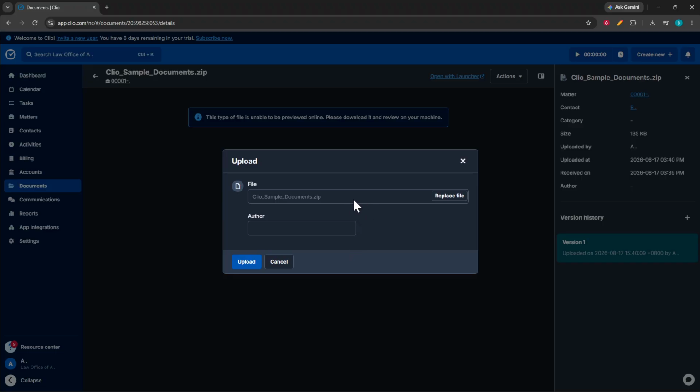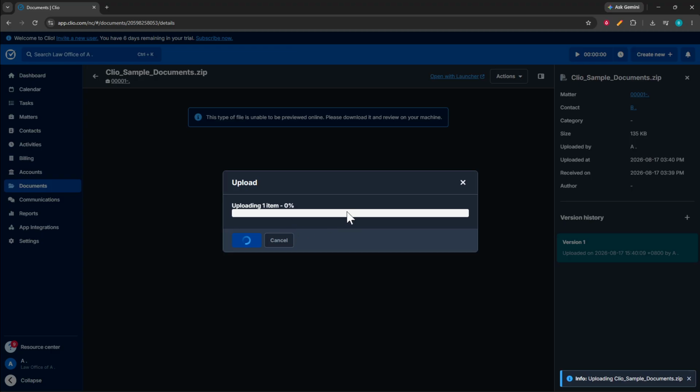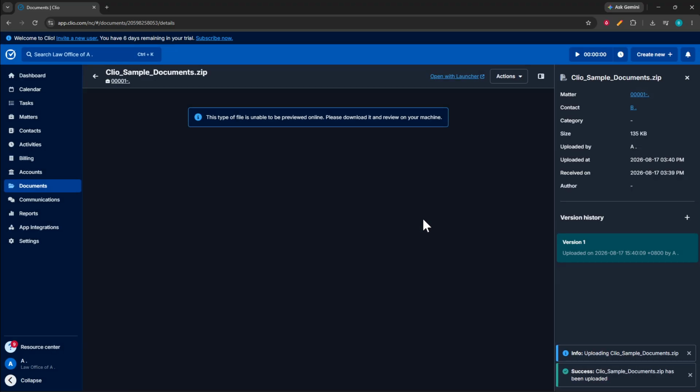The important detail here is that the system keeps the new upload associated with the existing document, rather than creating an unrelated document somewhere else in your files. That connection is what makes version control useful, because the updates stay tied to the same document record. After the upload finishes, open the document's version history. In this view, you can see the versions that have been uploaded for that document.